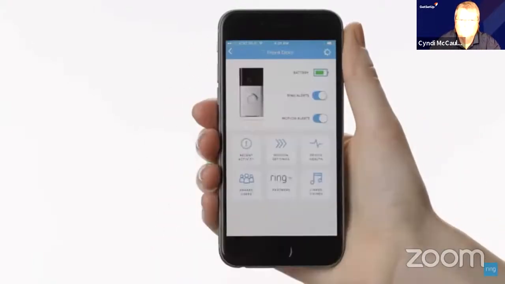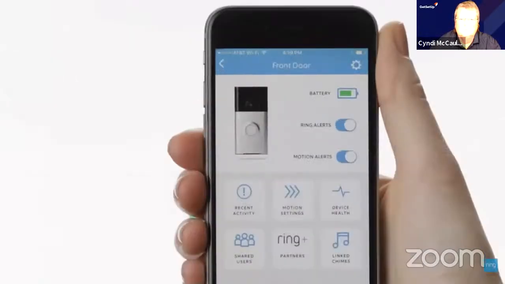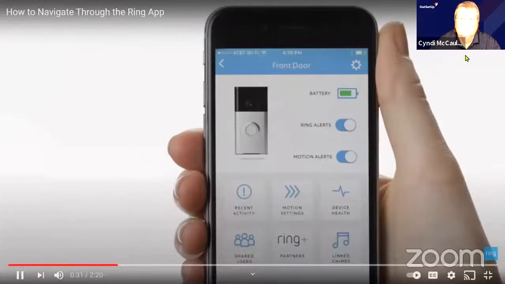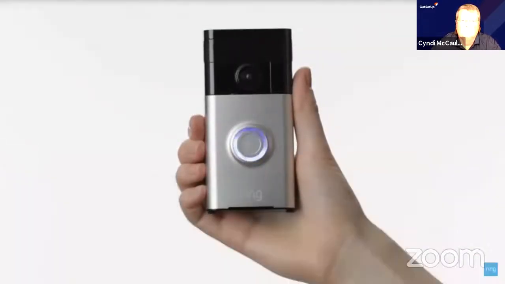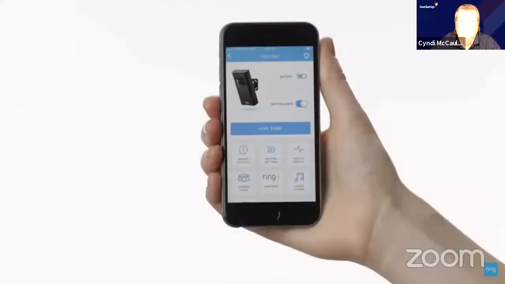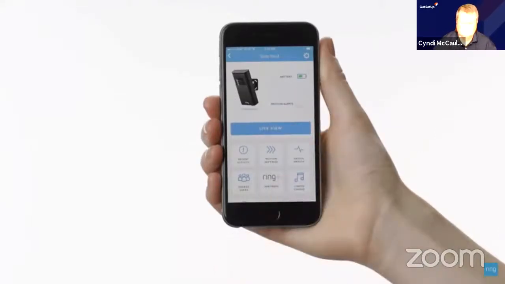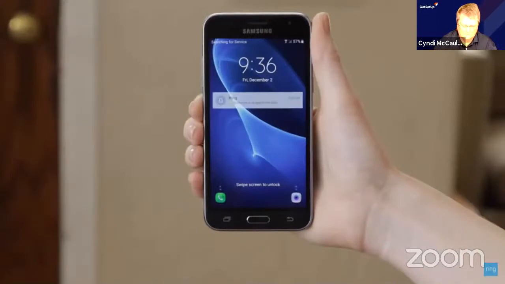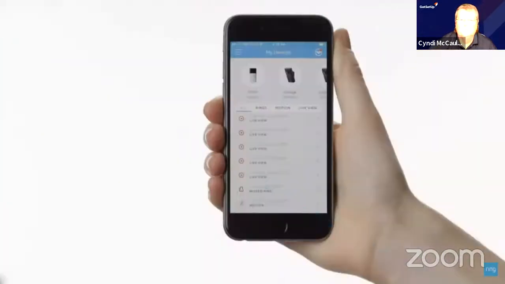Back on the device dashboard, you can customize your notification preferences. Ring alerts are notifications you receive when visitors press the button on your Ring doorbell, and motion alerts are sent when your Ring detects motion. Note that these alert preferences are specific to your phone or tablet. So if you turn off motion alerts on your iPhone, for example, you'll still receive them on your iPad or your Android device until you turn off motion alerts on those devices as well.